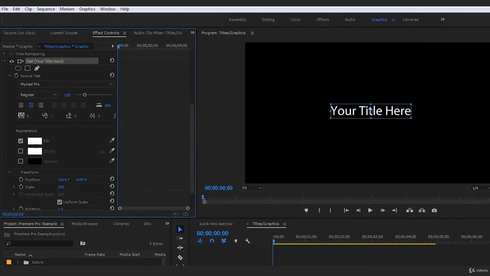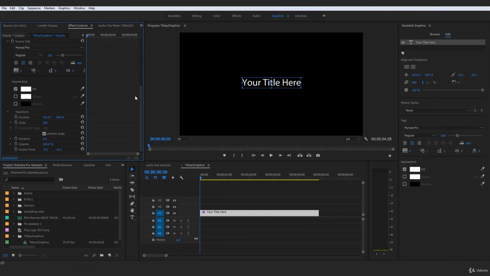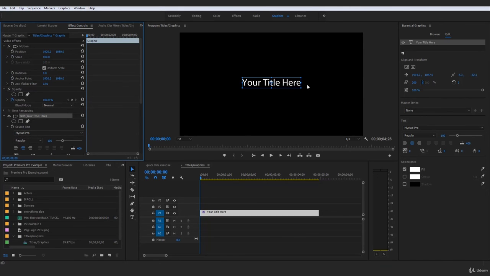But if you're opening the graphics window, it is a little bit nicer of a layout to tweak stuff over here, I think. But you also have the option to come over to your effect controls and tweak all the specifications of your graphics. So for our graphic here, let's just go ahead and press T, which is our shortcut to go into the text tool.